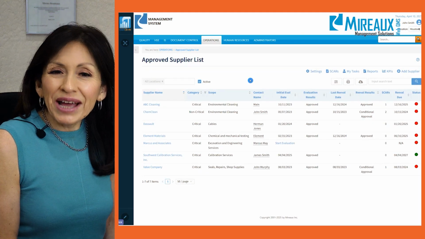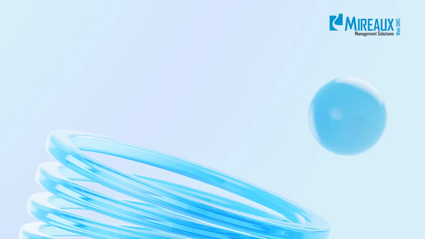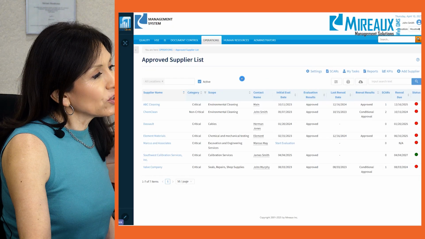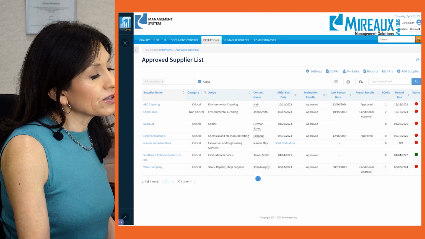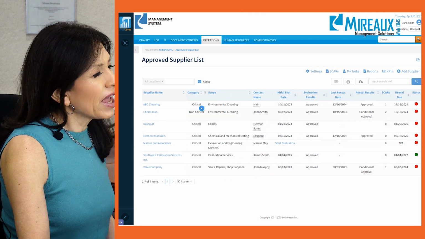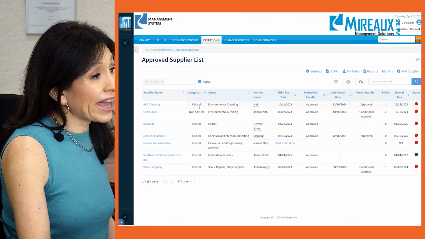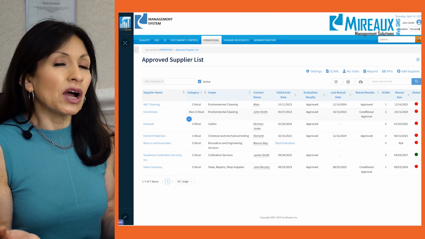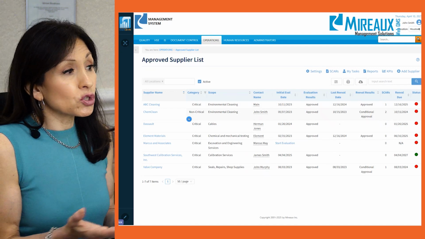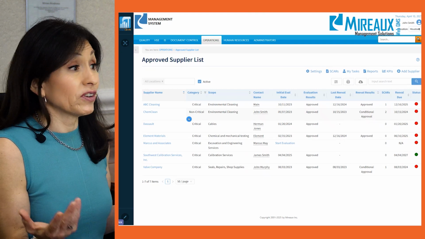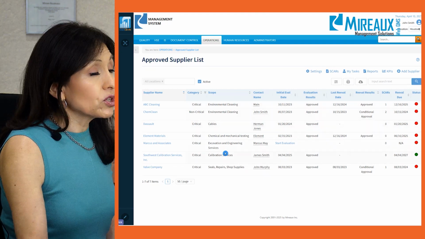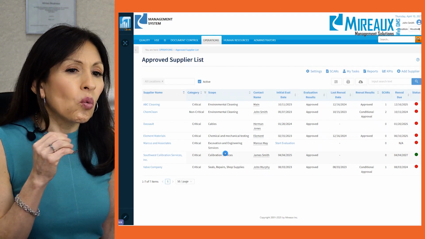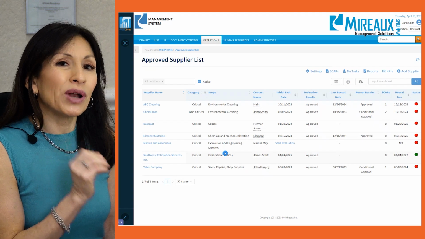Let's dive into the app and see its key features in action. First, we look at the centralized and easy to navigate landing page. Here you can see the list of approved suppliers. You can see their supplier name, and many other information like their category, critical or non-critical, which may be important if you are in API standards, but if you are ISO, you might have other types of categories. Their scope, which you also know is very important for ISO or API to know what exactly you are approving this supplier for.